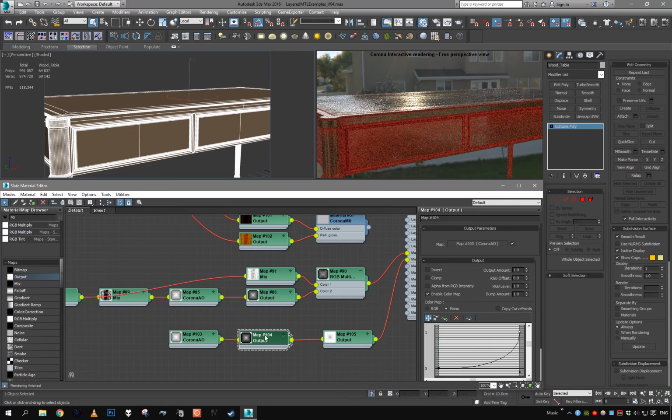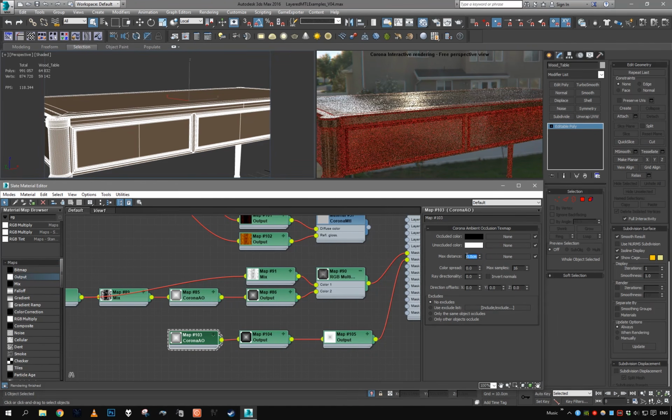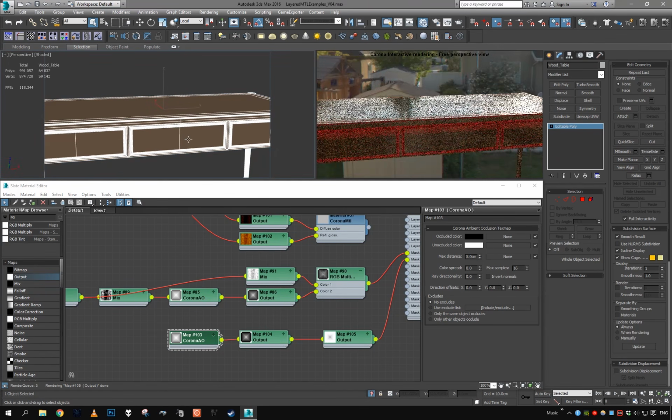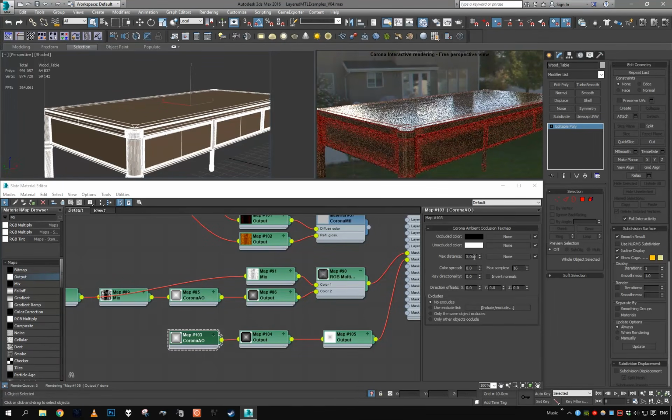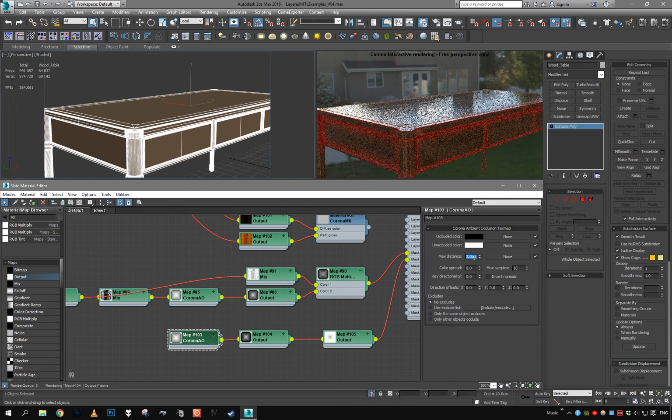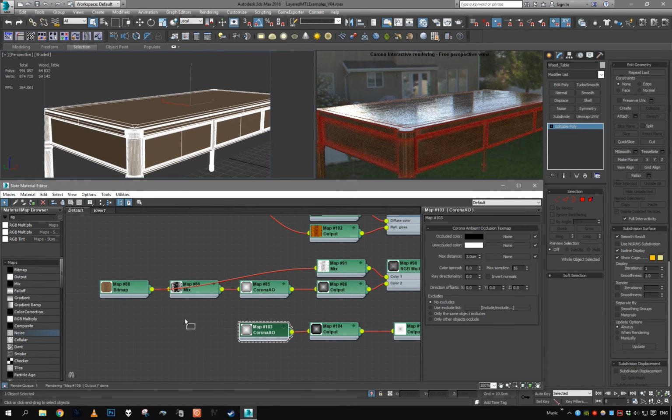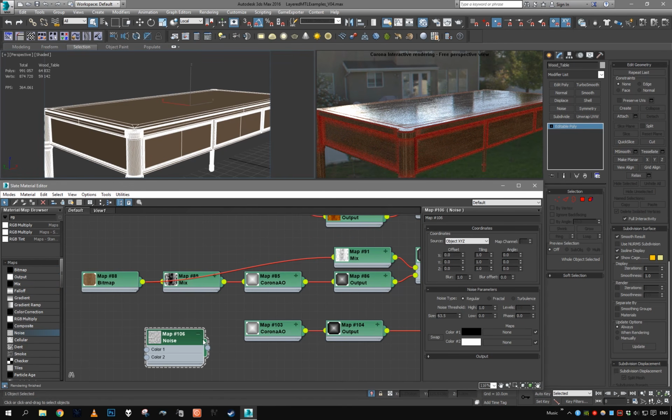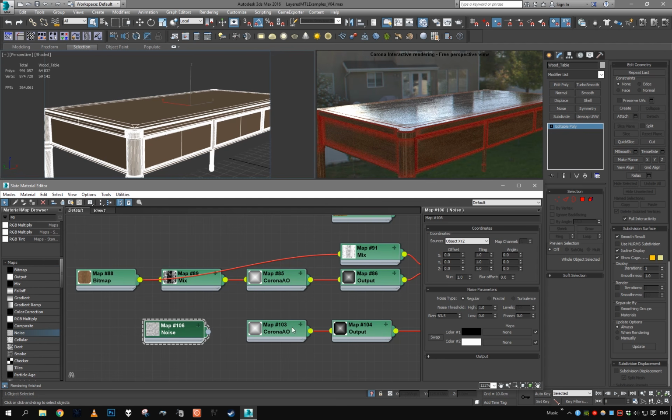So now we can decrease the radius, even further to like 3 centimeters. And again, we will use some noise to introduce some randomness to the weathering. So put it in the ambient occlusion distance, set it to like 10 for starters, make it fractal.